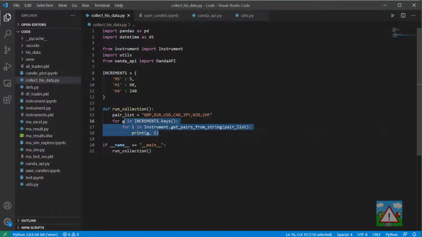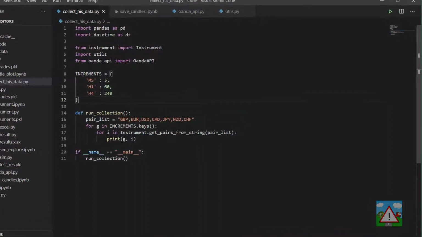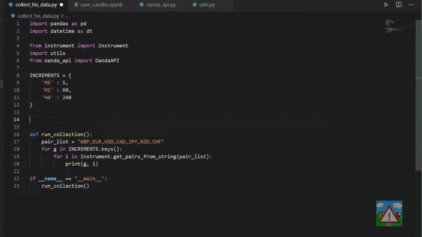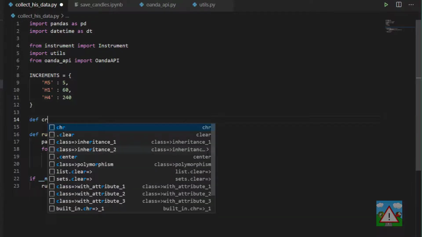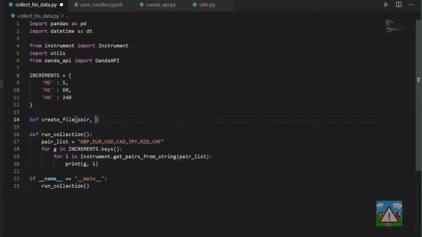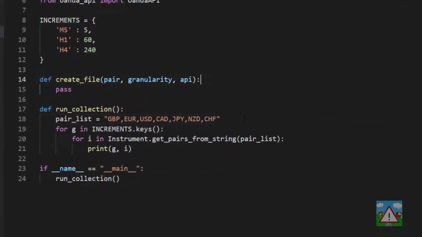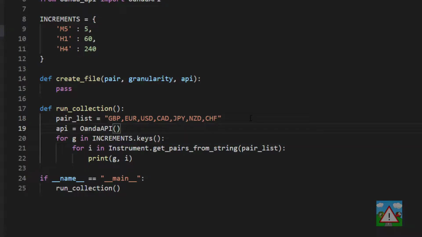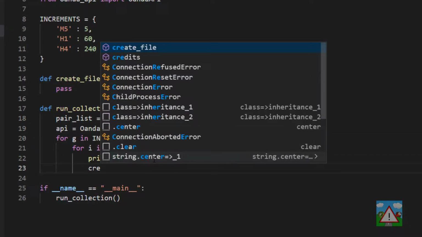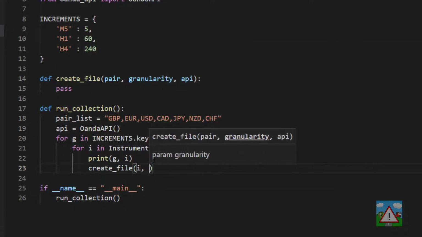So now we have our loop where we can loop through the increments and the instruments. The next thing to do is actually write our function that's going to create our file. So we're going to type def create file and take in a pair, granularity, and an instance of the OANDA API. Before we do anything else, down inside run collection, we'll create a new instance of the OANDA API. And then underneath the print here, we can call the create file with the pair, granularity and API.